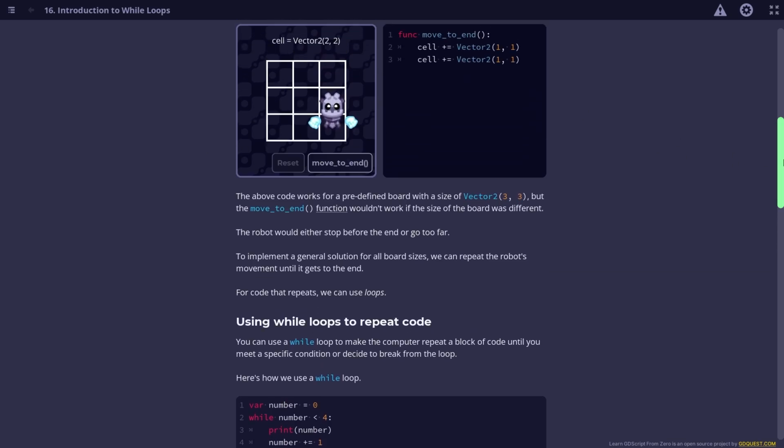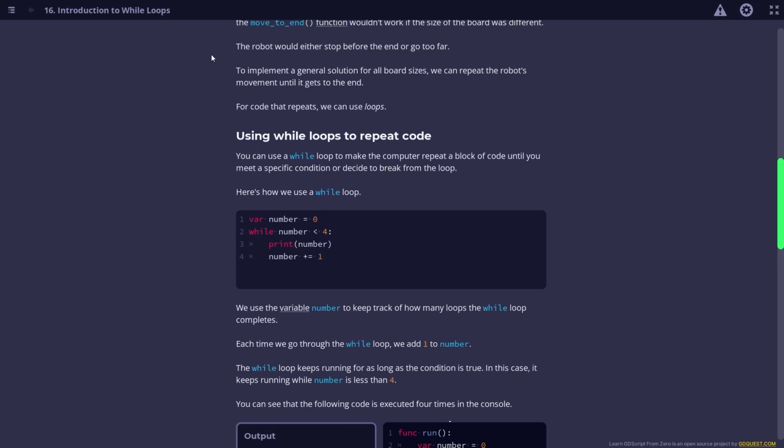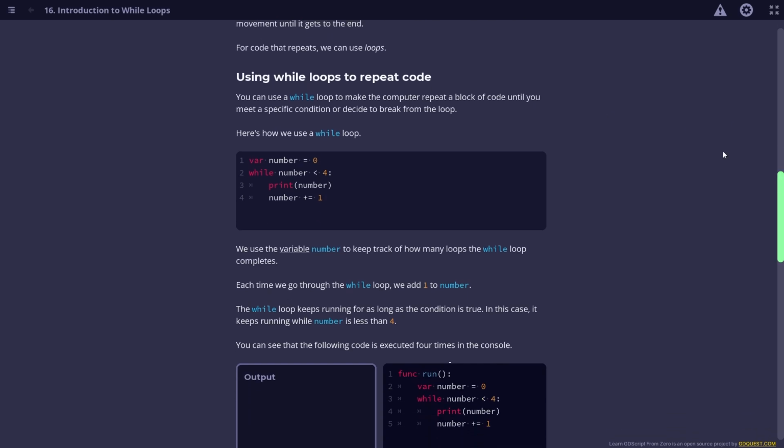That being said, to implement a general solution for all board sizes, we can repeat the robot's movement until it gets to the end. So for code that repeats, we can use loops. So using while loops to repeat code: we can use a while loop to make the computer repeat a code block until we meet a specific condition or decide to break from the loop.